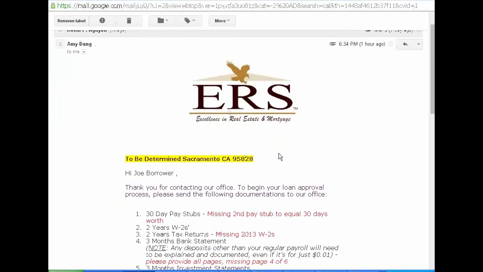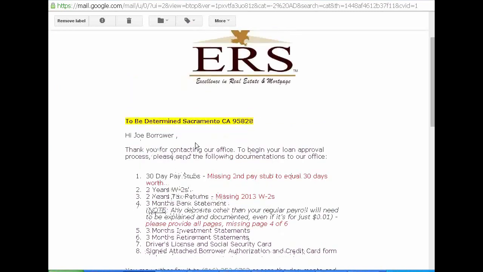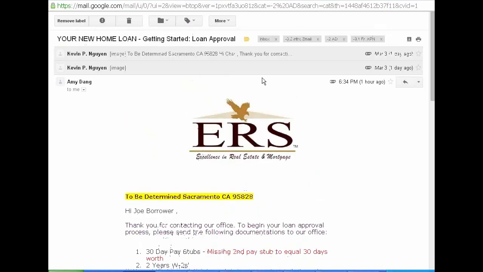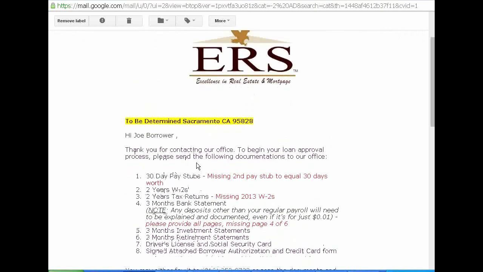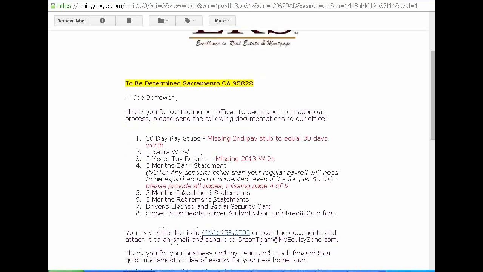So Amy is one of our loan processors, and she would send out the list. The reason why I see it purple is the way Google does it. I don't know how to turn it off. The way Google does it is when there's duplicate information, they just highlight it purple. But the red is actually red. What we did was that our initial list was just the items in black. You know, this purple is supposed to be black.